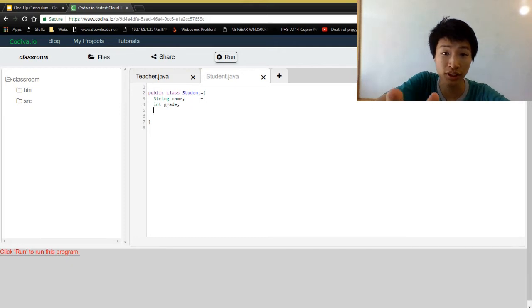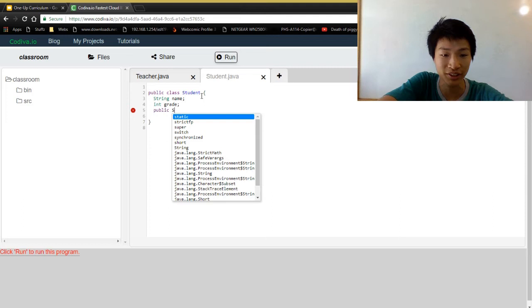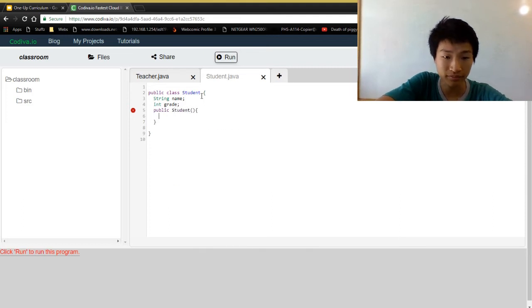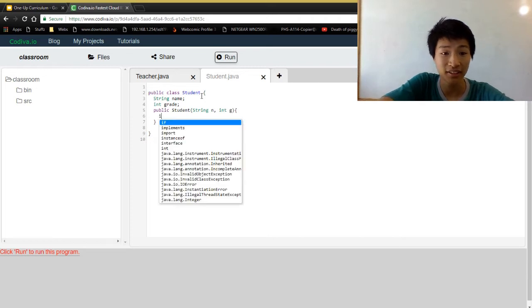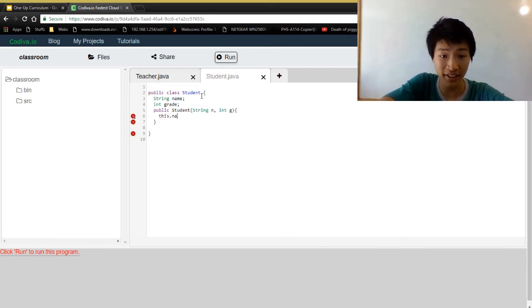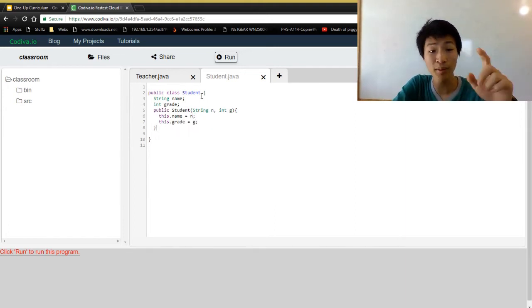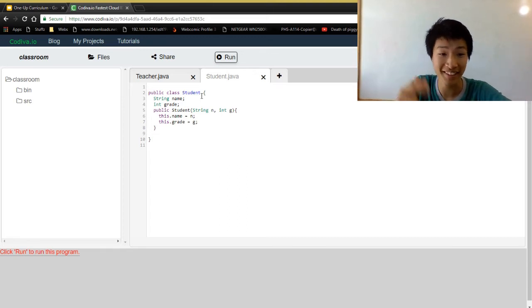And we're gonna give it two functions. Also, we're gonna give it a constructor function, so that when we create it, we can give it a name and a grade. String n and, oh wait, integer g. This dot name will equal n, and this dot grade will equal g. Remember the this dot. Just keep saying it.